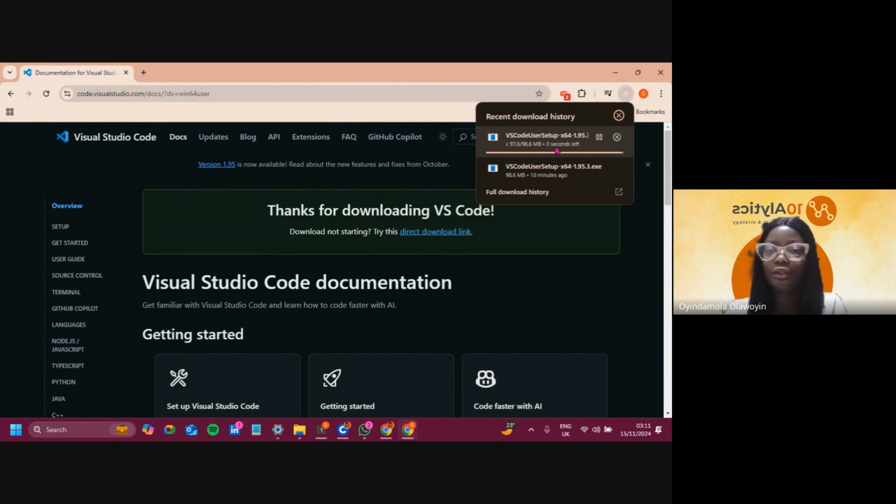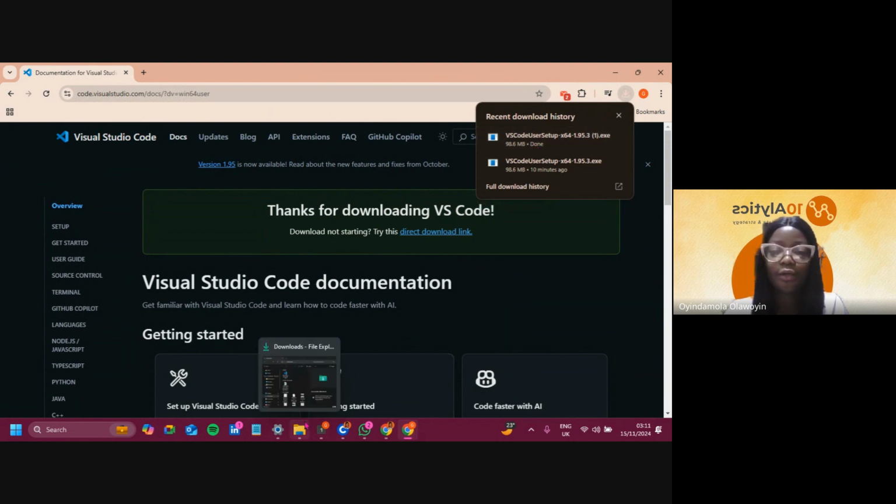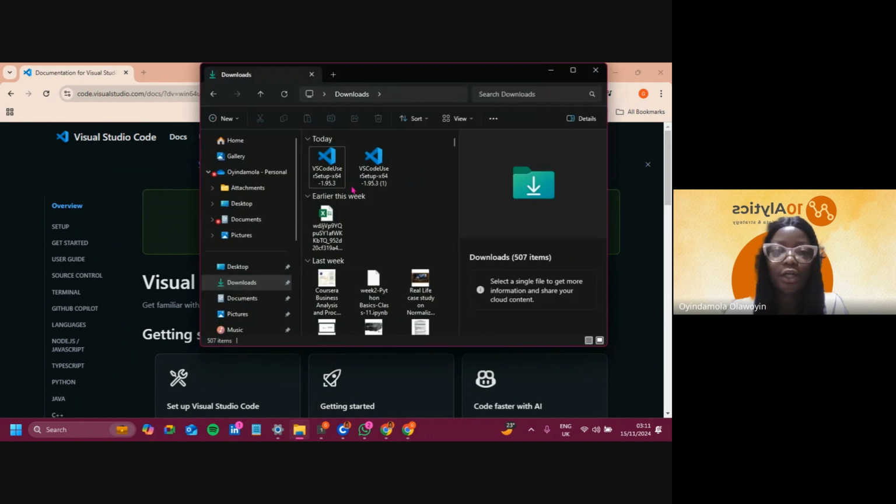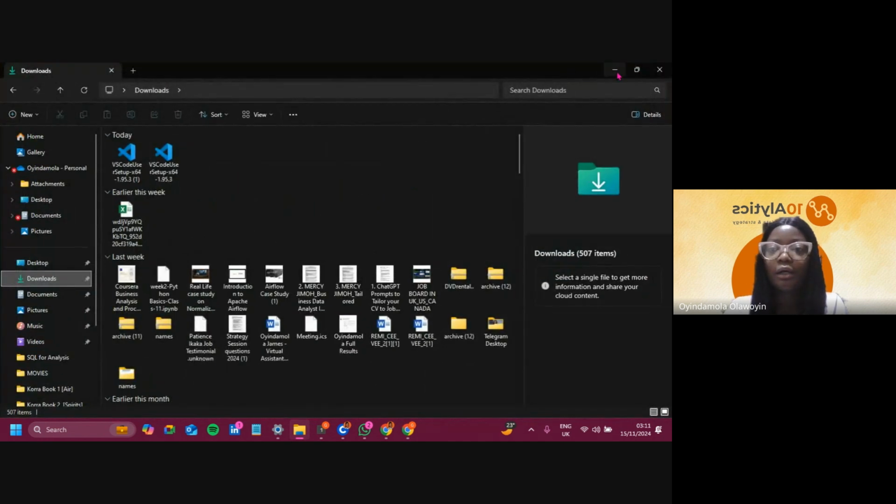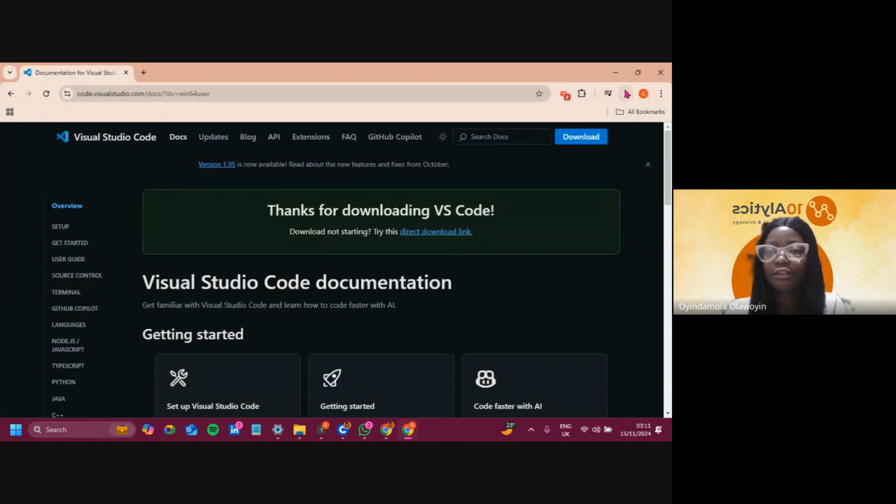So that is VS Code downloaded. You can open it in your file manager. Just open your file manager and come to your downloads, and you would have VS Code showing. Or you could simply just select it directly. So just select it and it opens up.